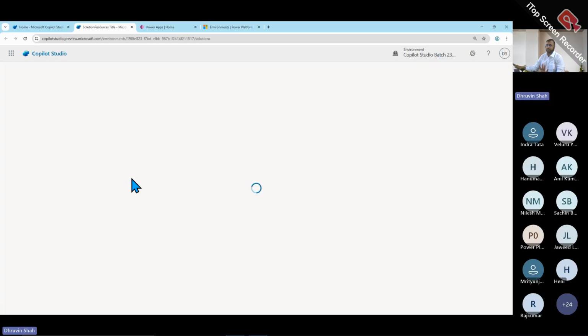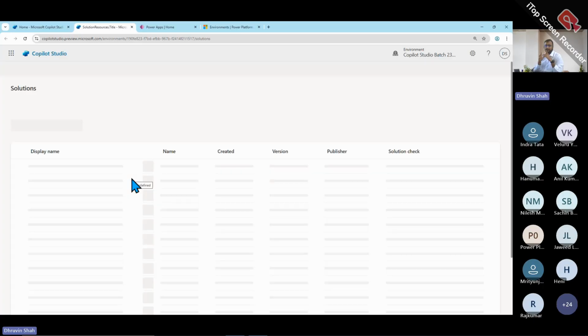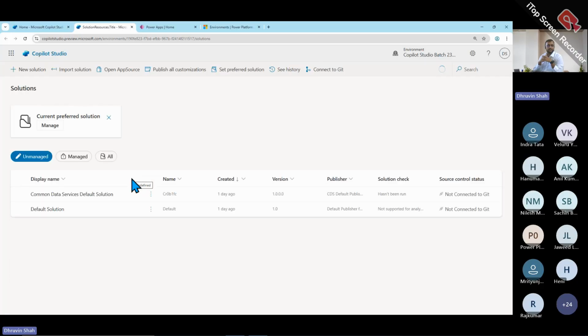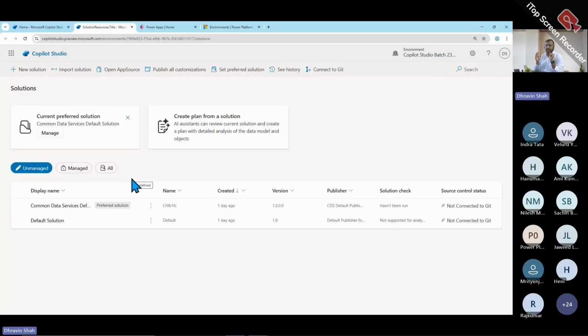Okay, so it will just show you like this. So let it be open. This will open the overall environment. And guys, remember one thing, it's nothing like a new environment. Let's say, for example, if you already have some environment for your Power Apps, Power Automate, utilize the same one for your Copilot Studio as well.